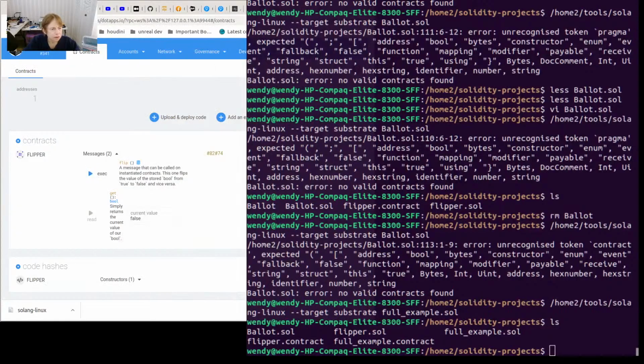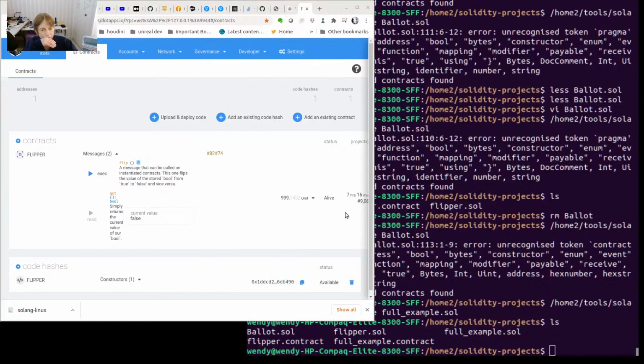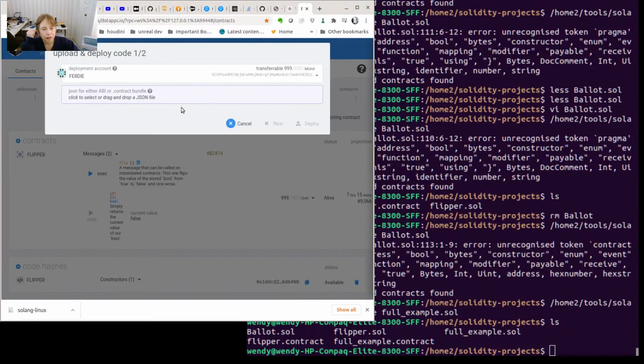Actually, do we have a chain going? Can you see that one? Yes. All right. So what I'm going to do is now move it. There you go. All right. So now we've got the flipper on there. Now we're going to see if we can add that other contract.